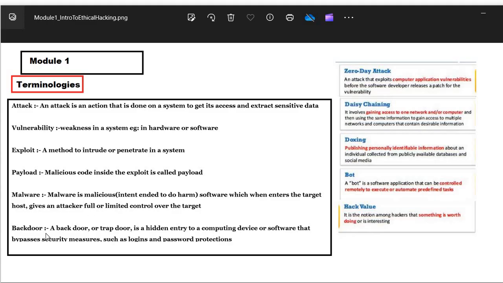Next important term is backdoor. A backdoor or trapdoor is a hidden entry to a computing device or software that bypasses the security measures such as login and password protections.